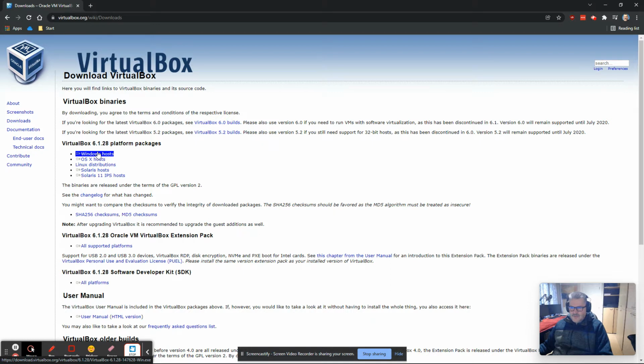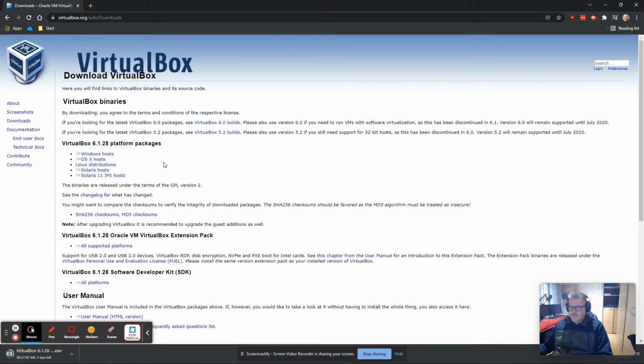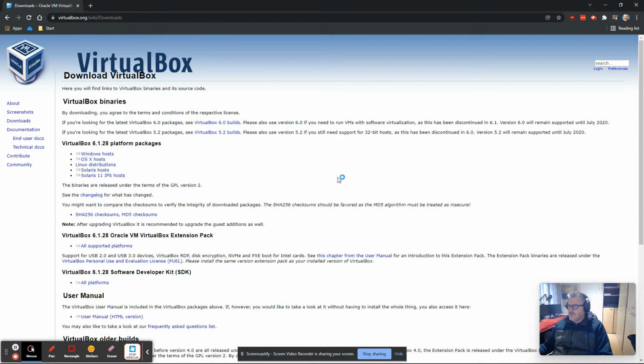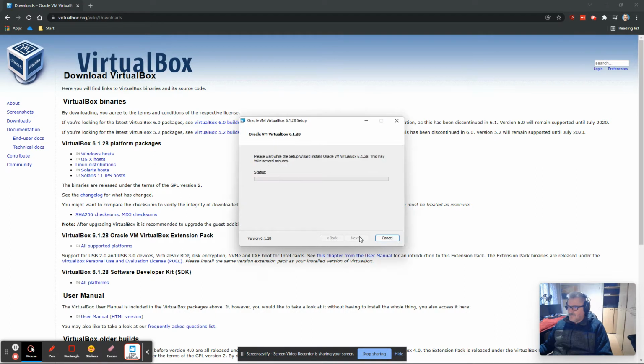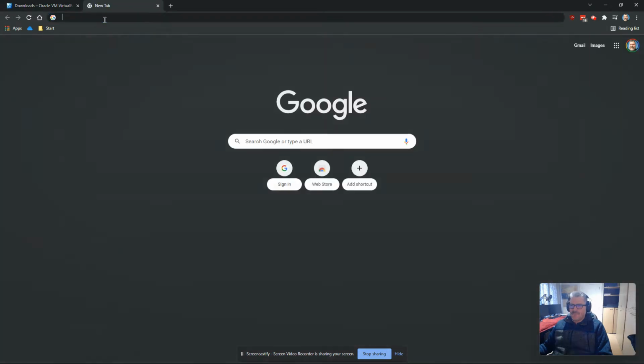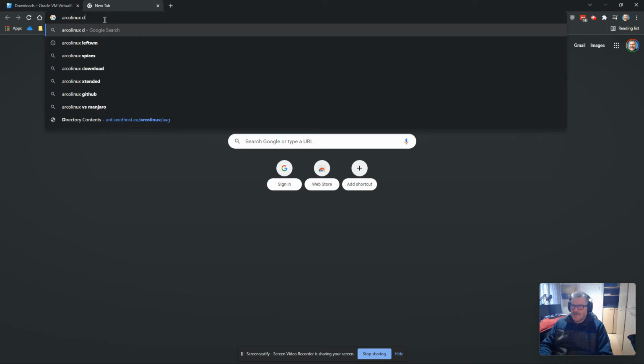No difference. 103 megabytes. It's already there. It's incredible how fast everything goes these days. Remember the days of ADSL-P. Okay, that's that. Then you type ArcoLinux download.